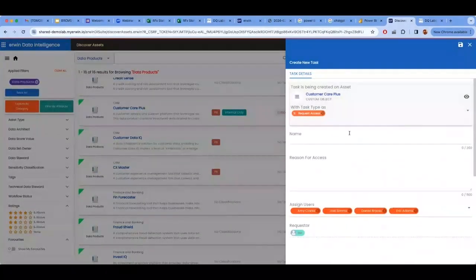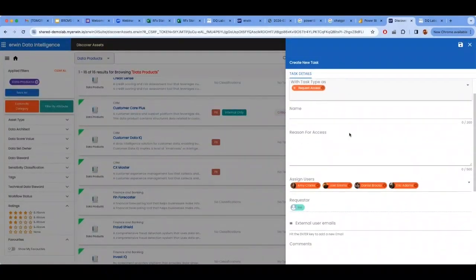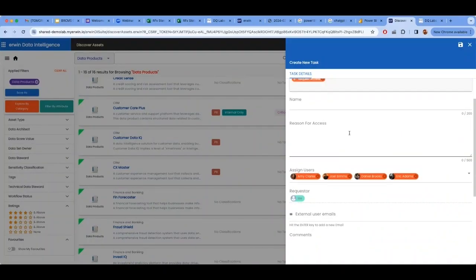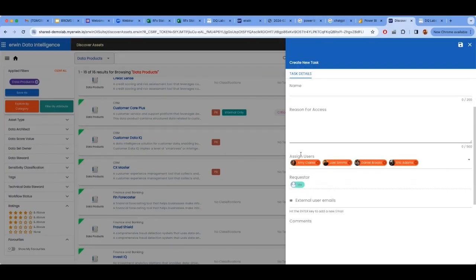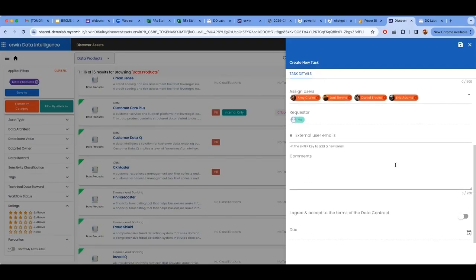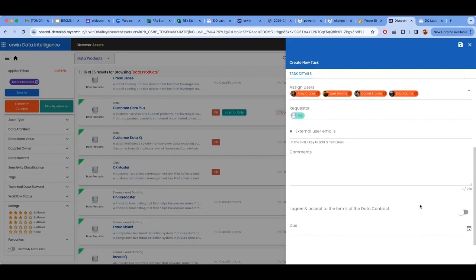What I will do here, when I open the request access, not going to fill in everything, but I can put a reason for access. Like I can say, hey, my name is Yetkin, I'm working on this project. Can I please get access to this data? It will go to these assigned users. And by the way, I have to agree to the terms and conditions. I was showing you the data contracts on the previous screen, so I have to attest to those contracts to be able to request this data.